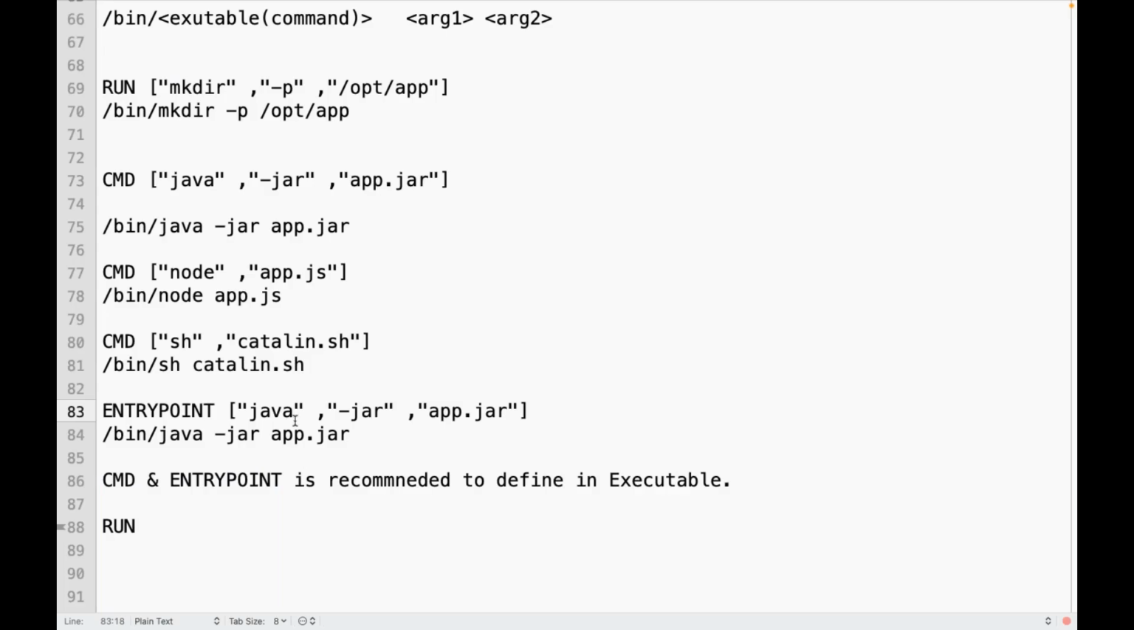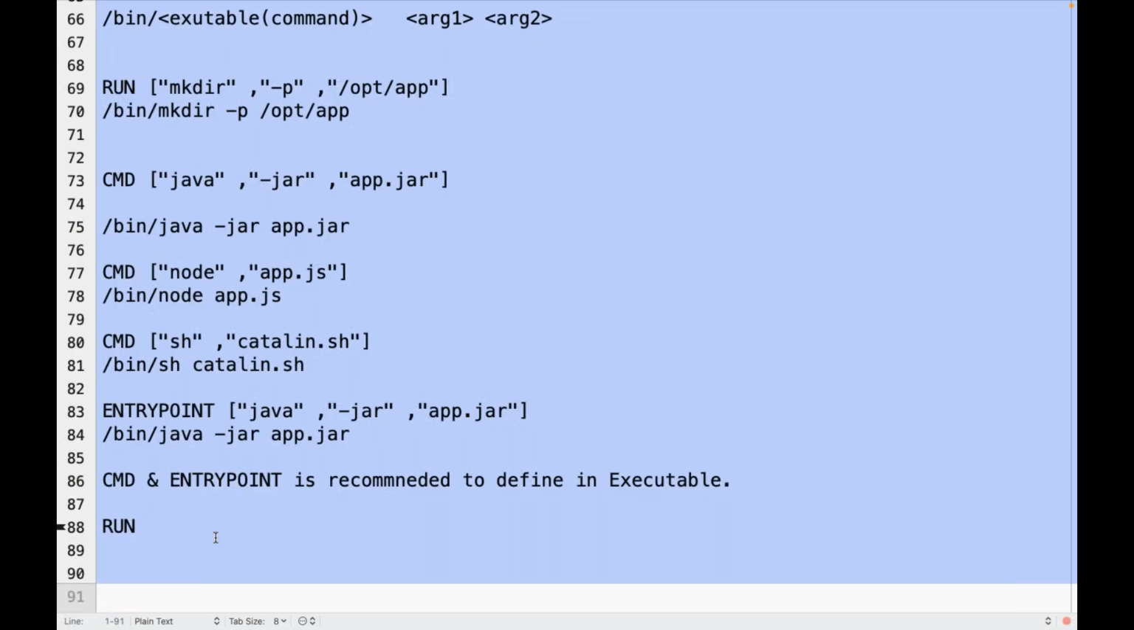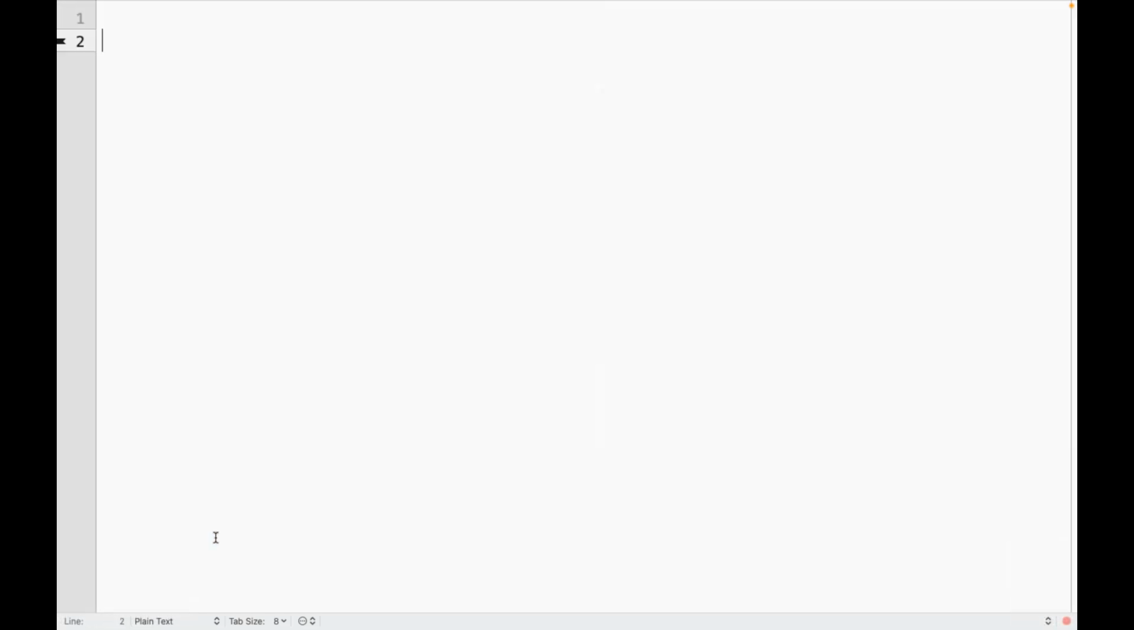So are you guys clear? What is this executable form? What is this shell form? How does it work internally? What is recommended especially for CMD and entry point? Are you guys clear? This is how it works. Now let's continue with other instructions.